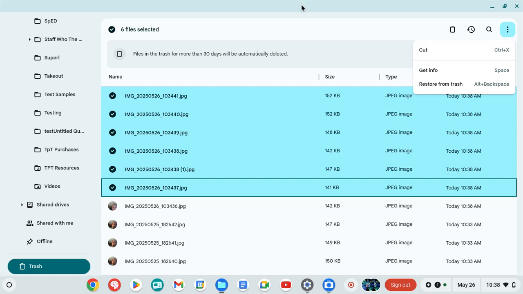So that's just a quick introduction to how to move your local files around.